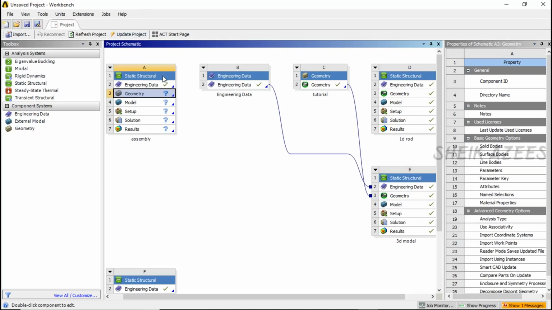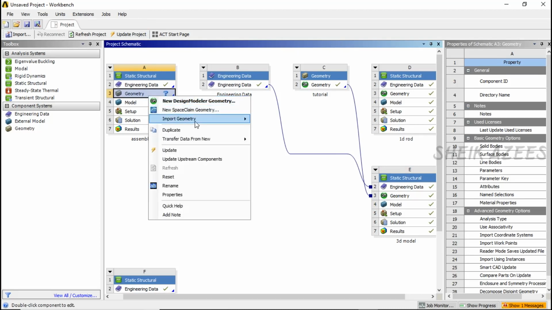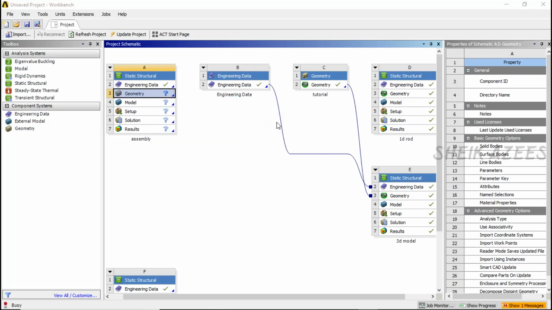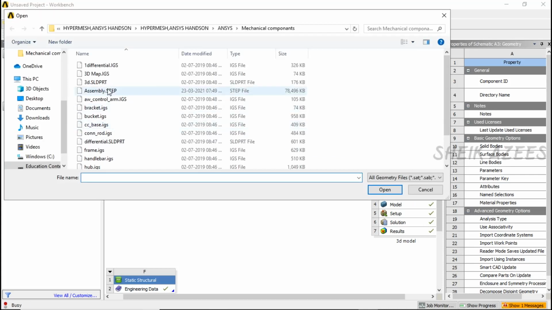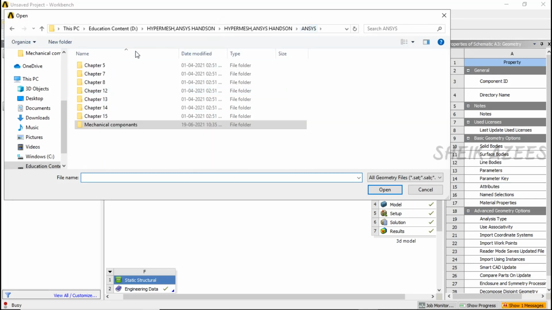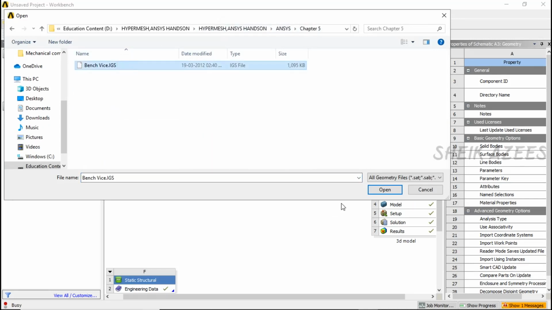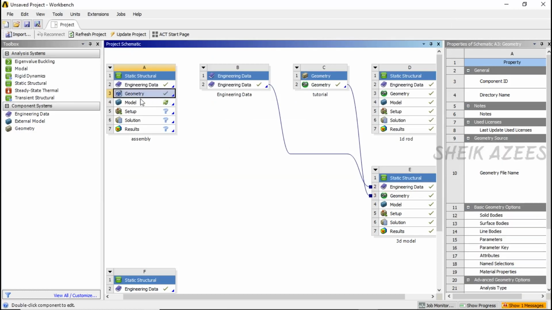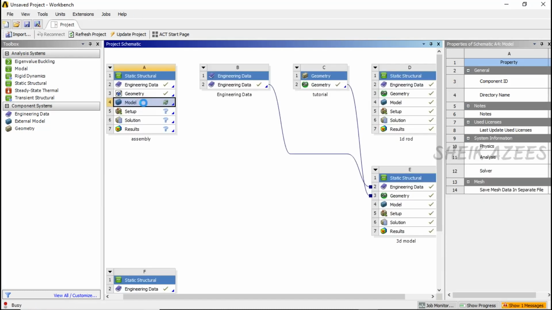Now the name is assembly. I'm going to import the model. Right click and import geometry, browse. So in this session I'm going to import the benchwise. Last class we saw about the geometry, now we directly move on to the model here. Double click there.